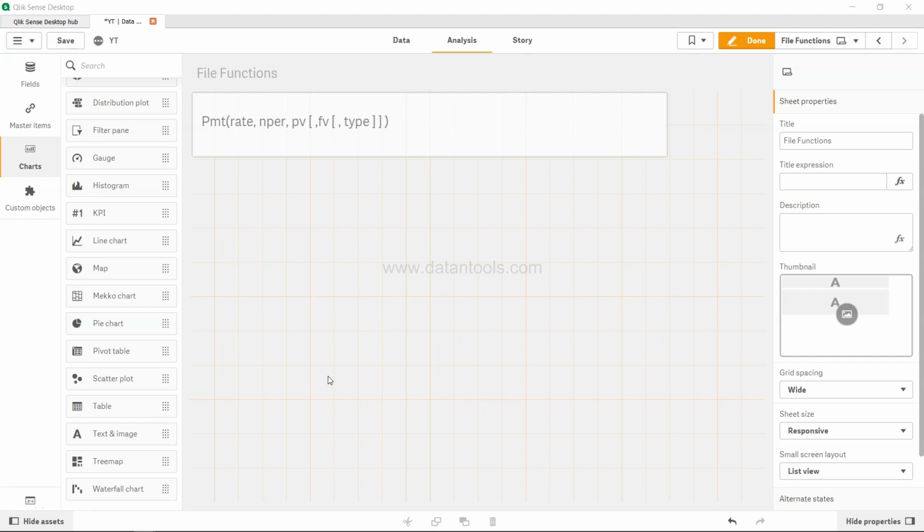Hi there, welcome to the new Qlik Sense tutorial video, and in this video we are going to look at the PMT function. This function returns the payment for a loan based on periodic constant payments and a constant interest rate, and the output it gives is basically in the money format.